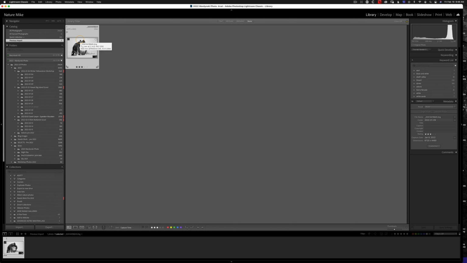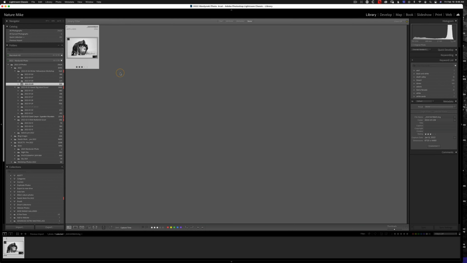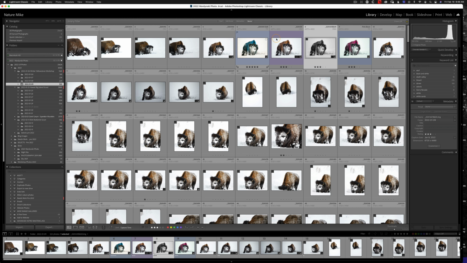And so if we want to go back to the folder that we were just in with all of our other bison, all I have to do is control click on a Mac, right click on a PC, and then choose Go to Folder in Library. And so here we are. Now we've got our pink, brown, black and white, and blue bison. I know I said that backwards, but you get the point.